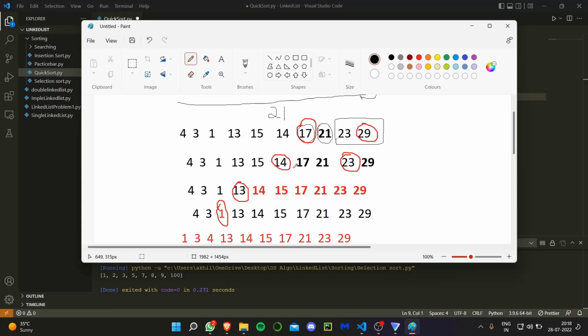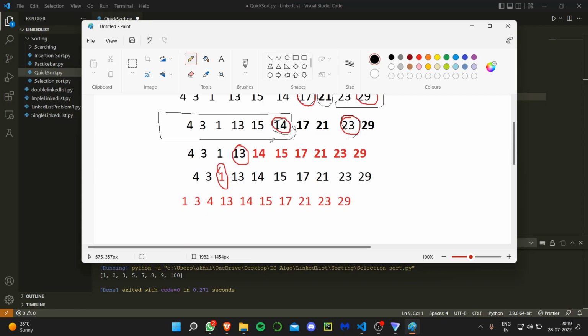Now this is the next part. I'm going to take the last element, that is 14, as the pivot. Here it will be 23 as the pivot. When we are taking 14 as the pivot, the lesser than 14 are 4, 3, 1 and 13, and greater will be 15. So 15 will come after this. In this case there is nothing lesser, nothing greater, so we can say that this part is completely sorted.